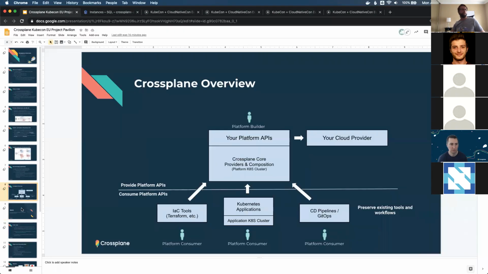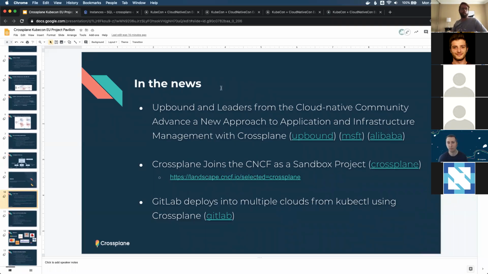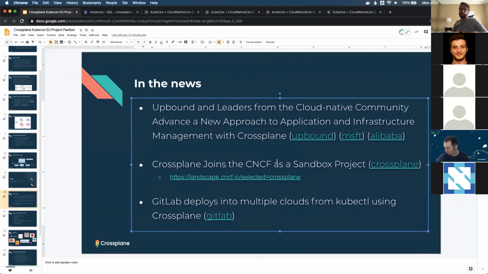All right. So last couple slides here. There's a couple links here to news articles about our collaboration of Crossplane with Microsoft and Alibaba on the OAM spec. A little news article about becoming a CNCF project recently, and also about a partnership with GitLab, being able to deploy GitLab itself using Crossplane across multiple clouds.